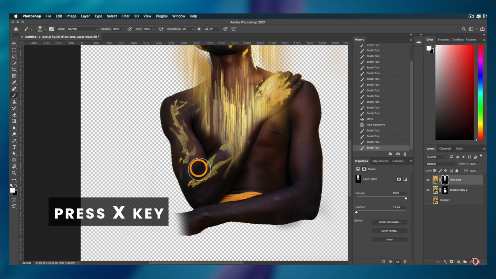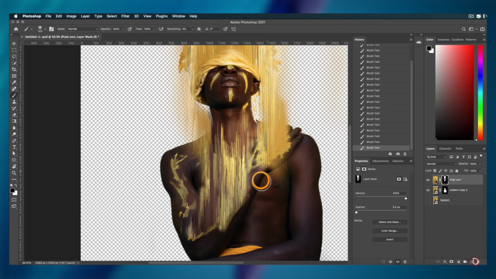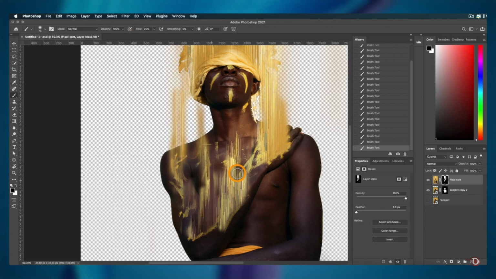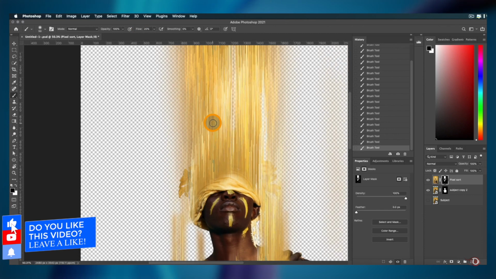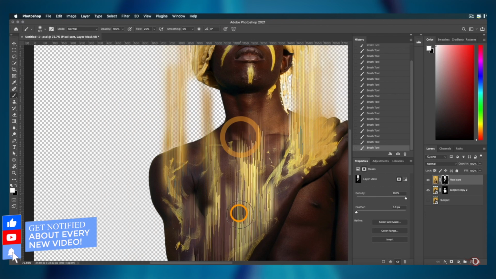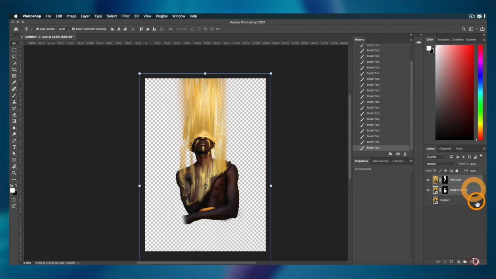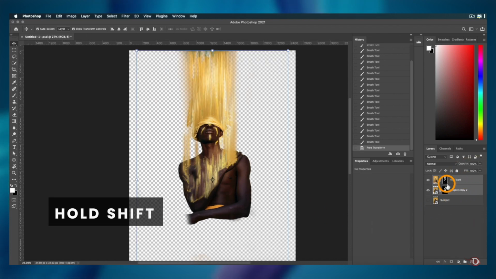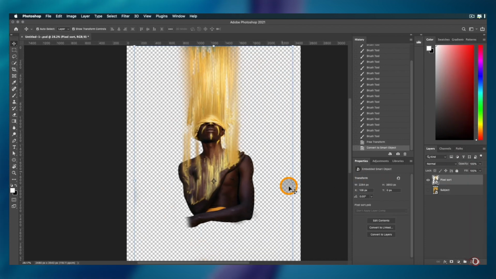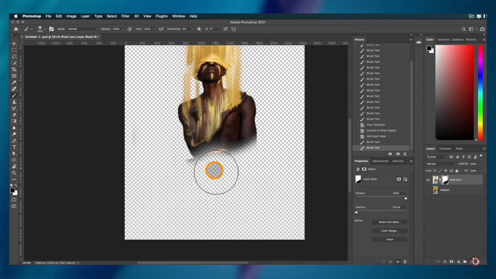Press the X key to change the foreground color to white and paint to reveal where it's needed. We can even alter the flow of the brush. This much is fine. Now we'll select both these layers by holding the shift key and convert them into a smart object so that it's non-destructive and we can make changes later on. We can also add a layer mask to this smart object and mask out the unwanted areas.